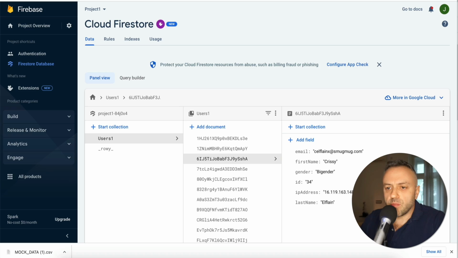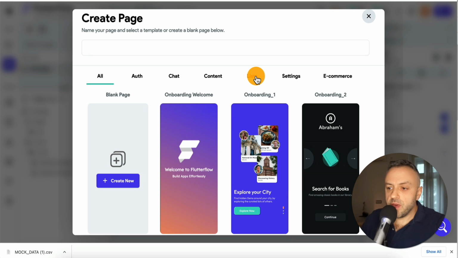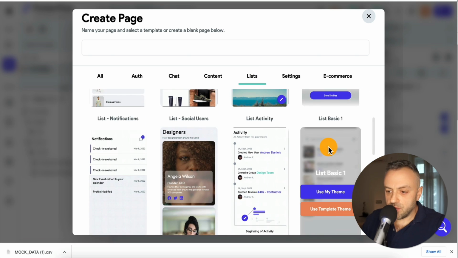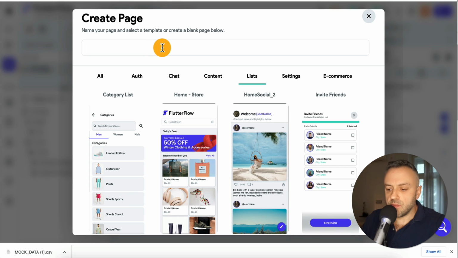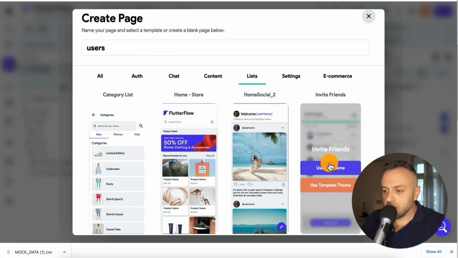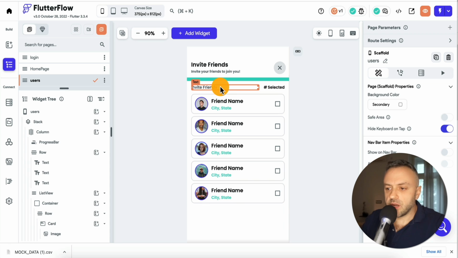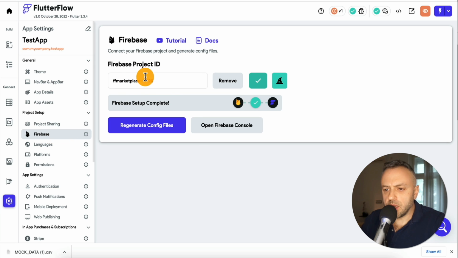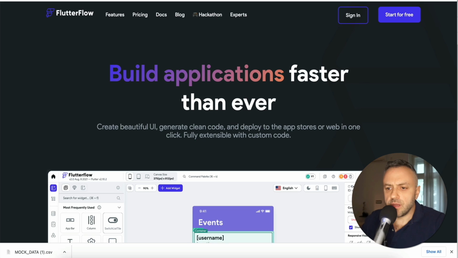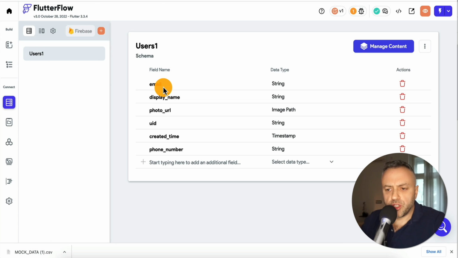So I can go back into my FlutterFlow here, create a new page, something that looks like a list maybe, something that maybe uses this theme here, and I can just say users, use my theme, and I have a list here. I can delete all this. Now I can configure my FlutterFlow app to use that Firebase by clicking here, entering the project ID. And so I have my FlutterFlow generated schema here for users.